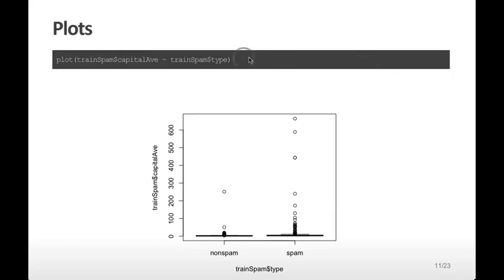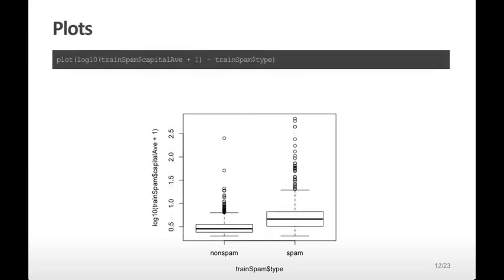So here, we're plotting the percentage of times that we see a capital letter in the data set versus the type. Here's something that might jump out at you right away when you look at this plot. There are values here that are above 1. So that's something that we might want to explore further in our analysis.